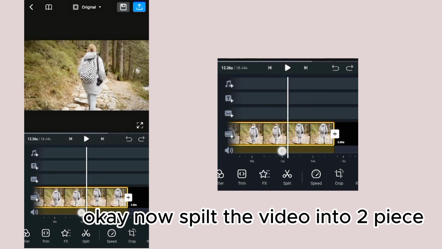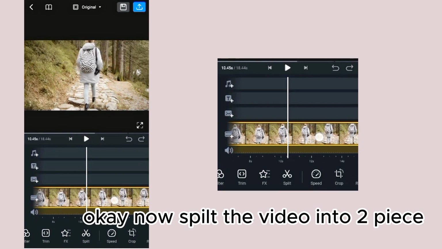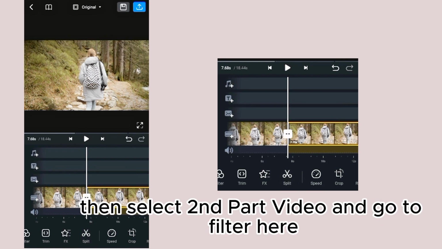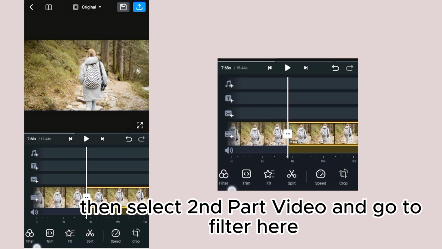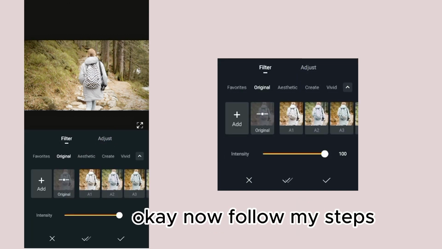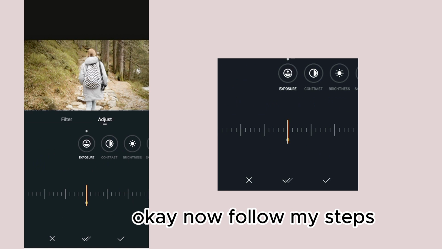Now split the video into two pieces. Then select the second part of the video, go to filter here and click adjust. Okay, now follow my steps.